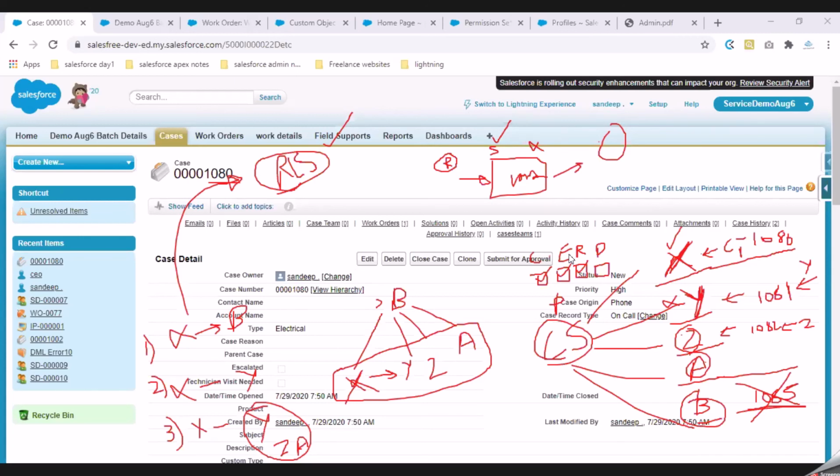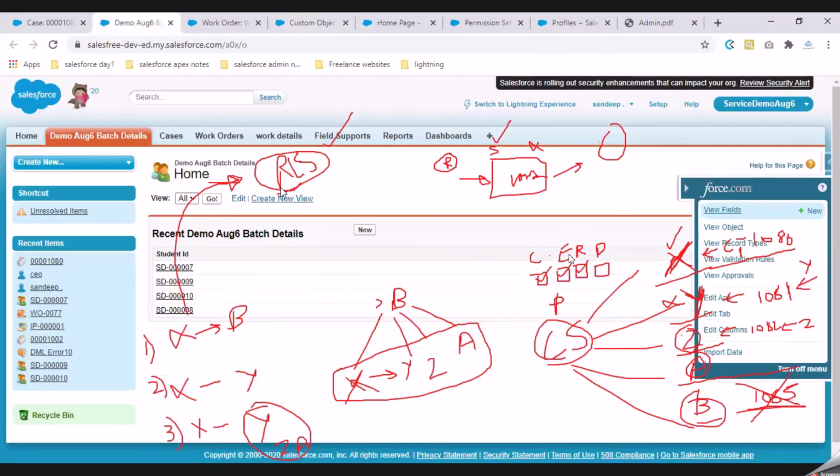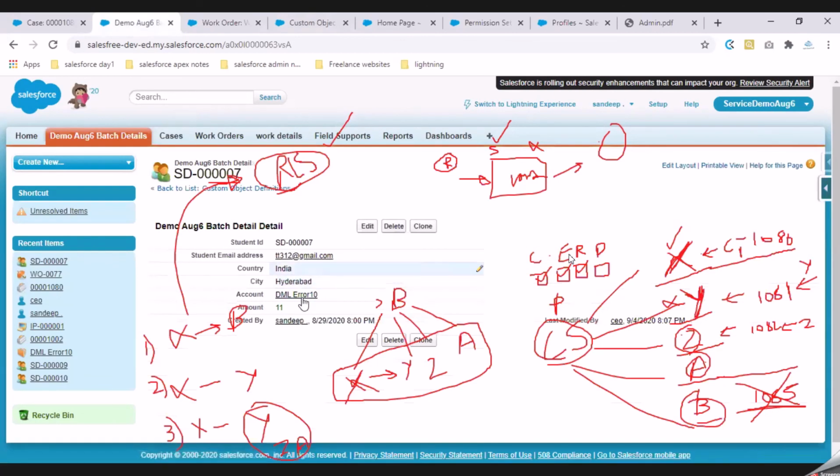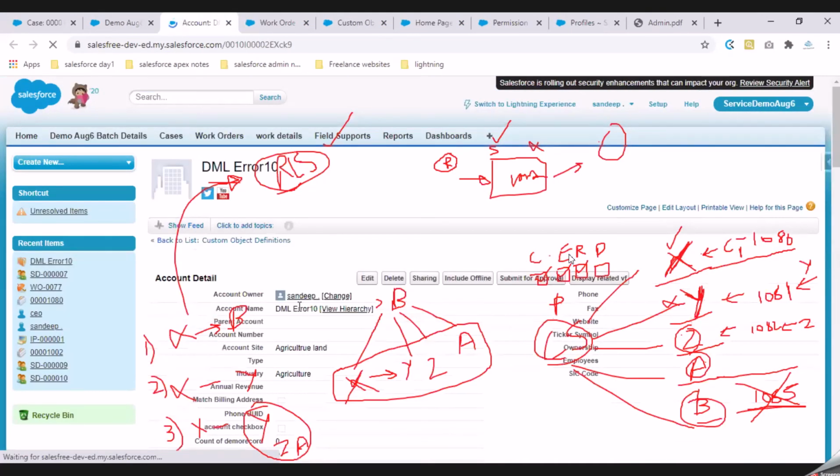If we take another object, then the owner name would be there. Can you please show that with another object, I mean an object other than case? All right. If I go to a work order, here also you can see this owner field. And if I open this account, here also you will be able to see the owner field.